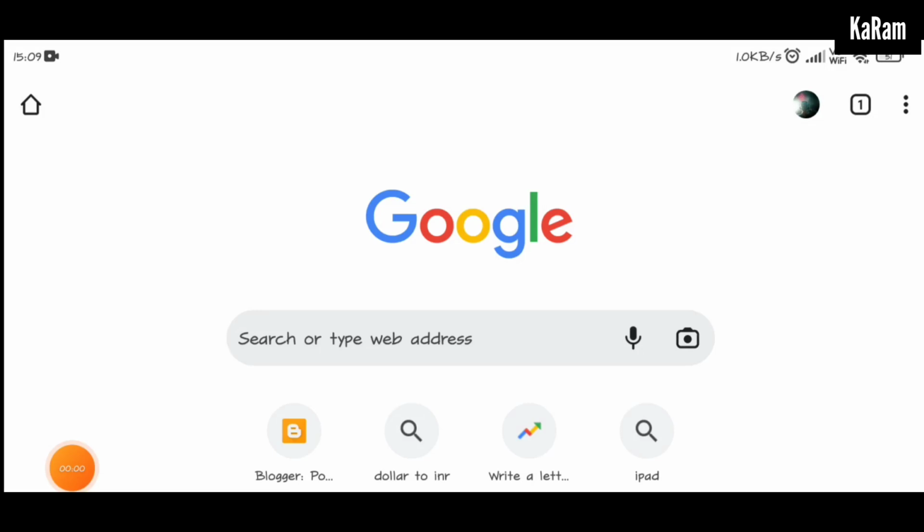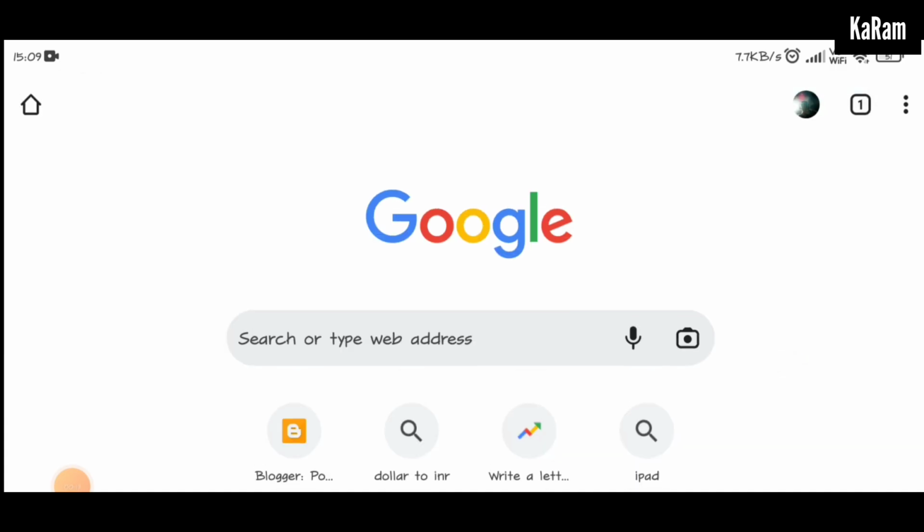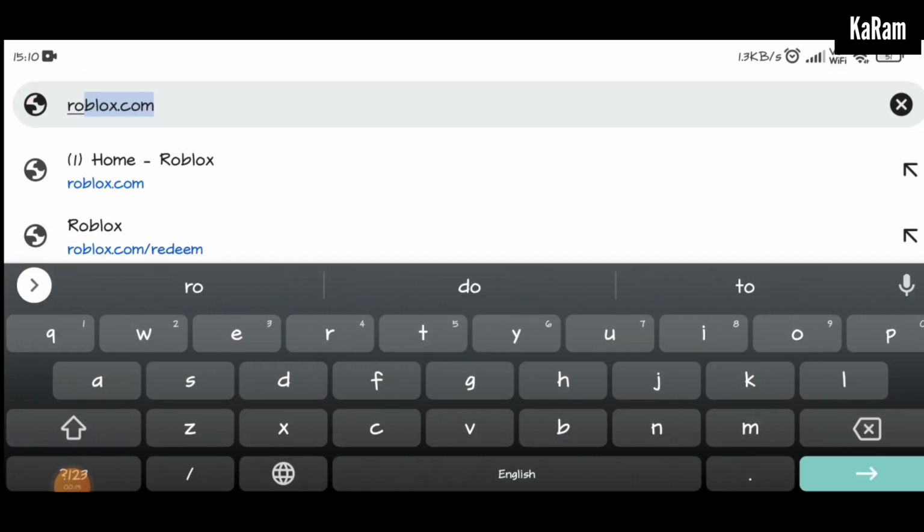Hey everyone, in this video I'm going to tell you how to create a game pass on Roblox. So many of you are asking me that you are getting an error while creating a game pass. So in this video I'll show you how to create a game pass. So go to roblox.com.